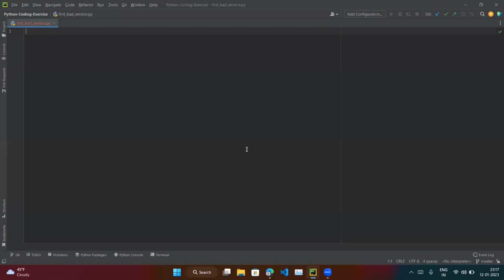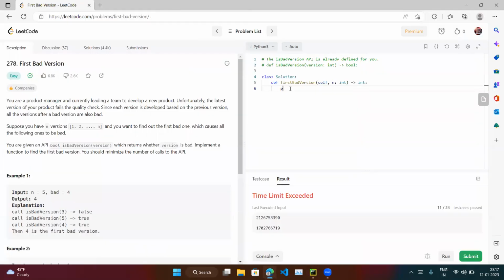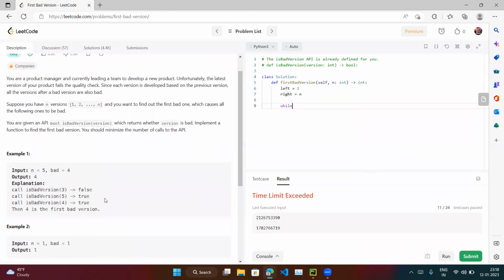So let's write the code. We will take two pointers: left is equal to 1, right is equal to n. Let's suppose only one element is given, n is equal to 1. Then that is the only bad version, because one bad version should be there, so we are going to return left only. So while left is less than right, we are going to find a mid: left plus right divided by 2.